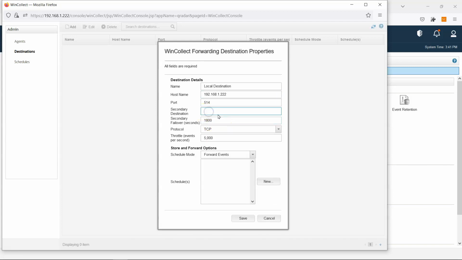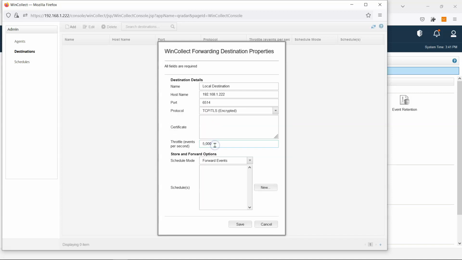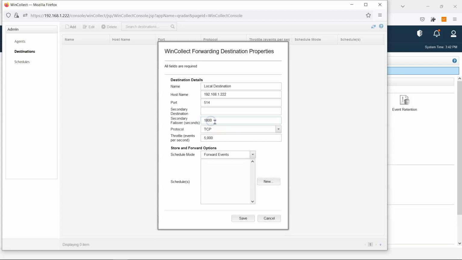TCP will allow you to make a secondary destination. This is a nice feature in the managed mode, which allows you to fail over to a secondary destination if the first one has failed. And this is the second failover. Actually, we saw this also in the WinCollect configuration console. So the option is available only with TCP. Even TCP TLS is not available, so only with TCP the option is available.